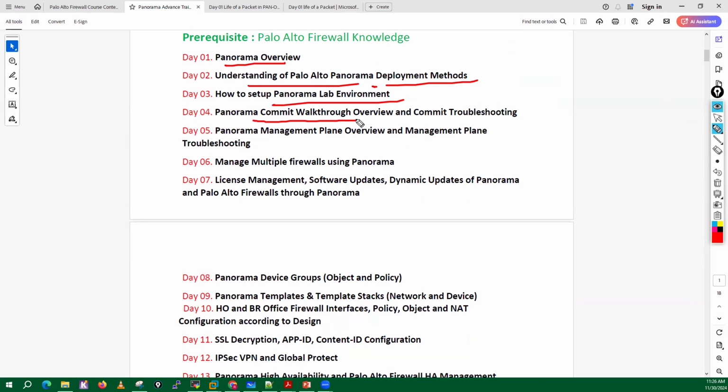I will go through the Panorama commit walkthrough, how commit works with regards to Panorama, because when you push the configuration through Panorama to your firewalls, most of the time you will face issues like your commit failed, your management server hanged, right? How can we identify all these issues? So we will go through the commit walkthrough process, like what job schedulers we have inside your Palo Alto firewall, right? How phase 0, phase 1 and phase 2 work, how validation happens, everything we will discuss.